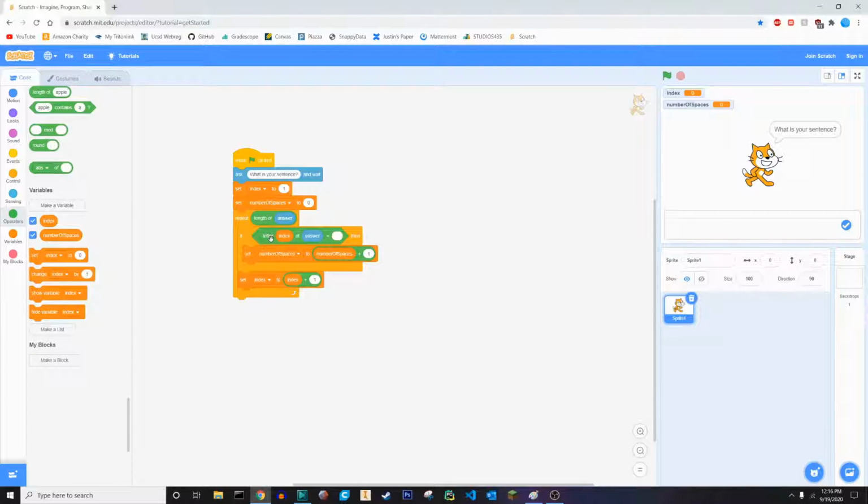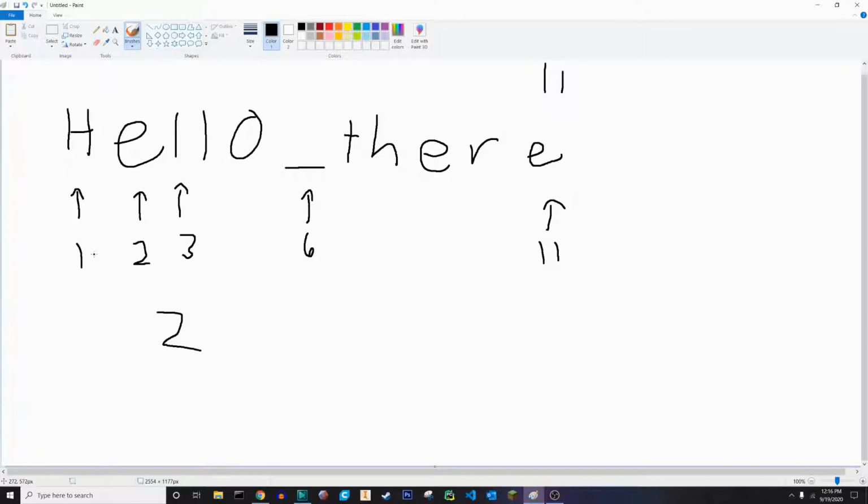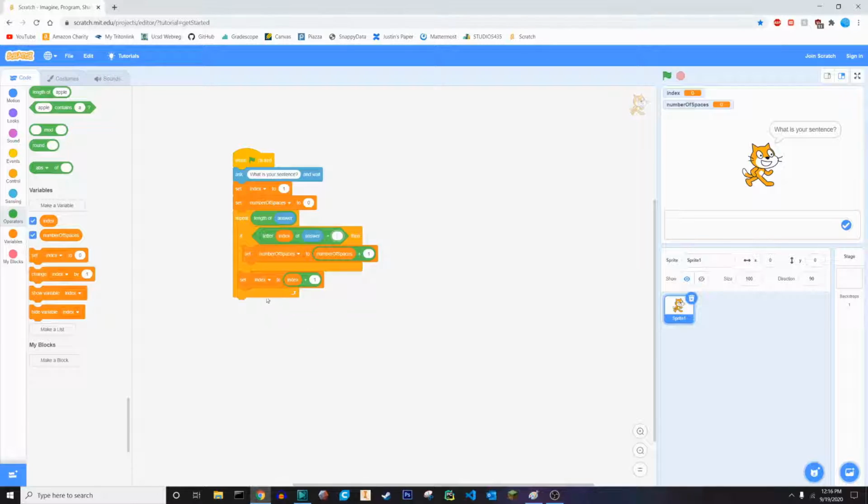We check, is the letter at the current index of answer equal to space, and there's a space right here, it's hard to see. And if it is, then we add 1 to our number of spaces. So we set number of spaces to number of spaces plus 1. And whether or not that's a space, we need to increase our index to tell it to move to the next character here. Now at the end of that, we should have the total number of spaces in the sentence.